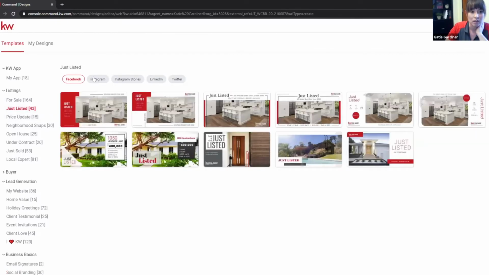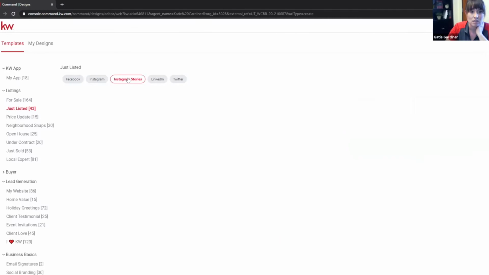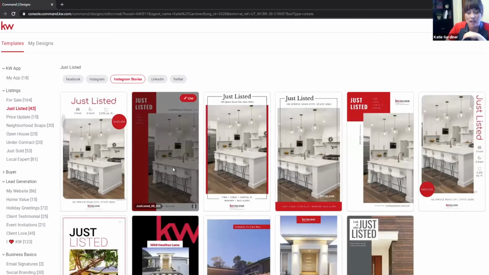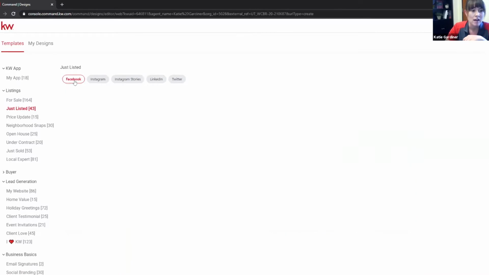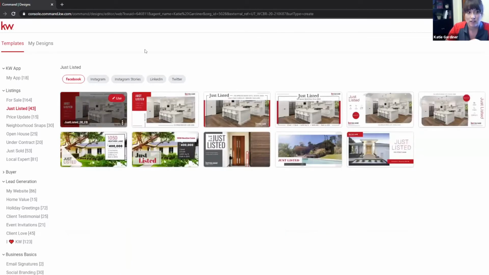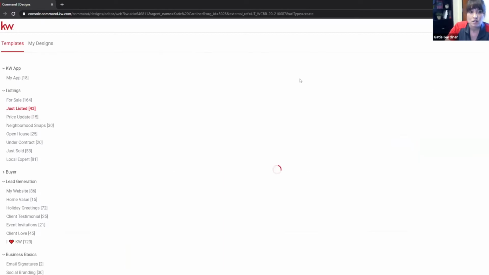So you'll notice up here, there's Facebook, Instagram stories, and this is going to be formatted to exactly what that program wants. So Instagram stories is of course going to take up your full screen. Instagram is going to be your square, and then Facebook is going to be kind of that rectangle. So I'm going to show you how fast this is going to be able to brand yourself through each of these here. So we're going to start with Facebook. We're going to do it just listed.